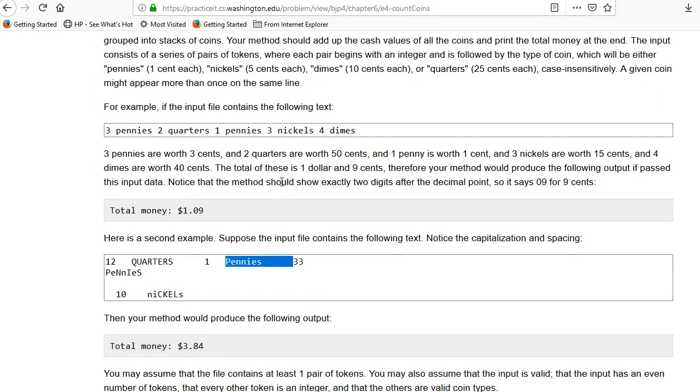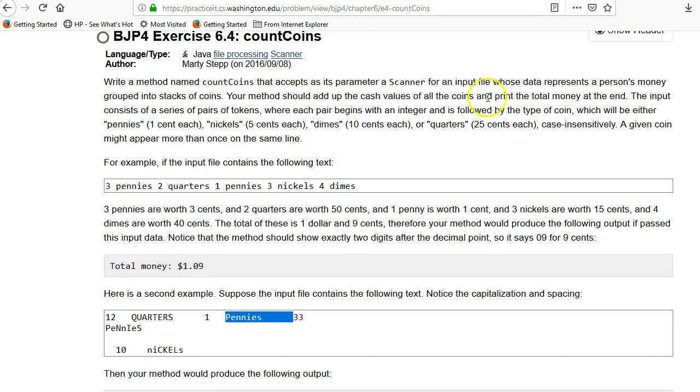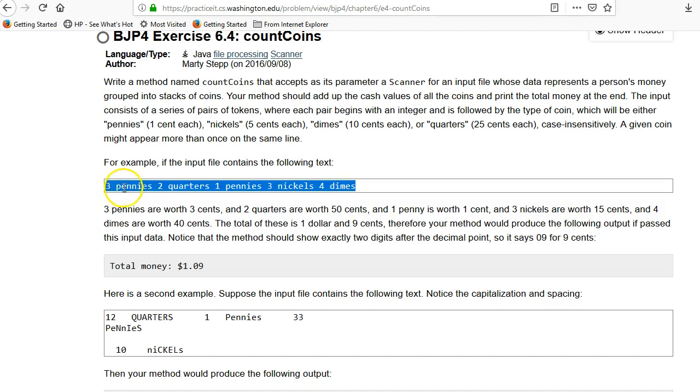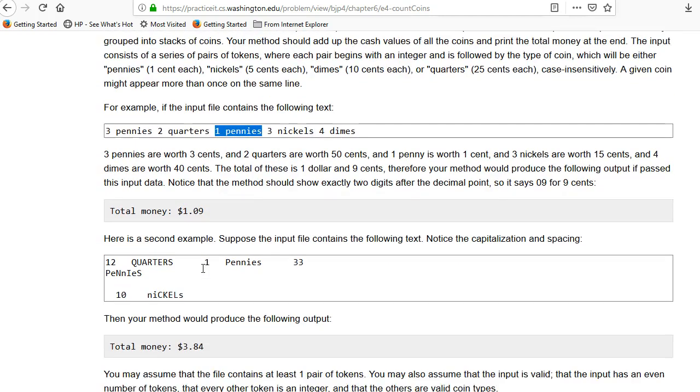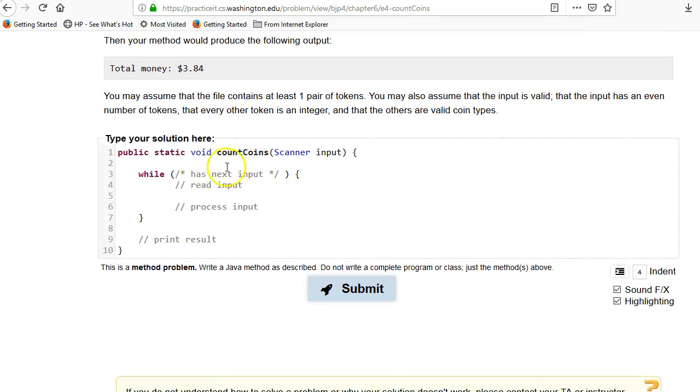You have to read the problem carefully and realize, let's see, where does it say this here? It consists of a pair of tokens. Each pair begins with an integer and is followed by a type of coin, which means we don't actually need to process this separately from this. We process both of these together as one, both of these together as one, both of these together as one. So the hasNextInt will still work for you here. If you find that there's an int there, that's the count. Then we can actually read the count.